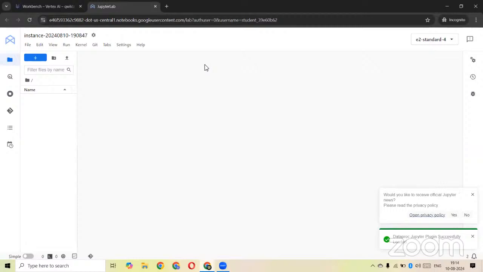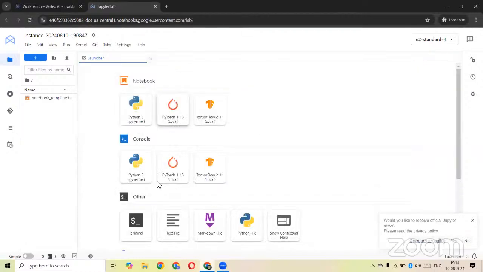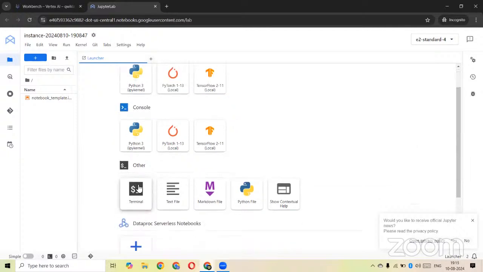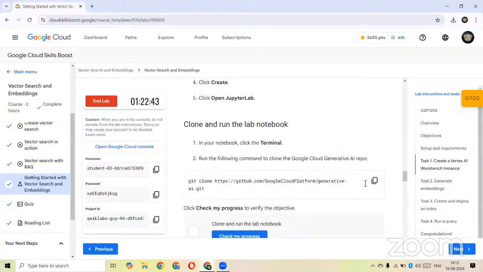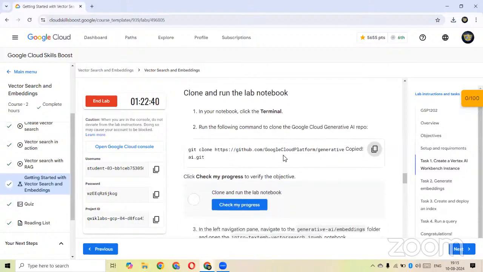From now onwards, we'll be working in this JupyterLab, using Python code to run the embeddings on the datasets. First of all, we need to clone the GitHub repository of Gemini. For that, click on the terminal and just run this command.